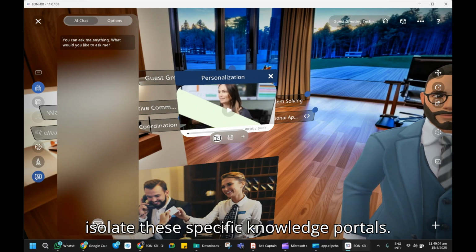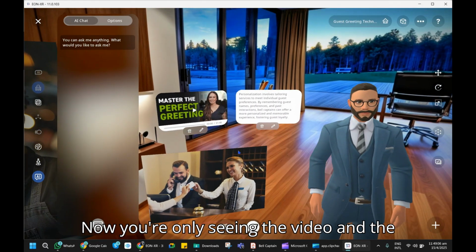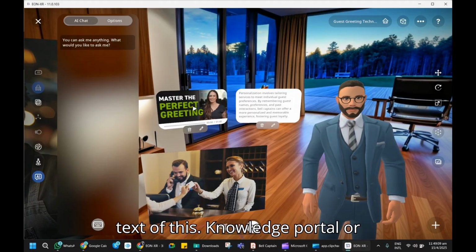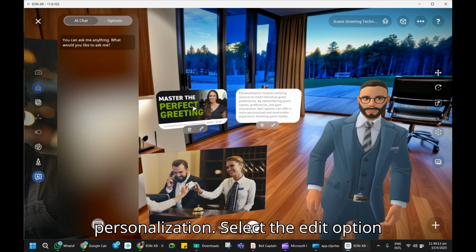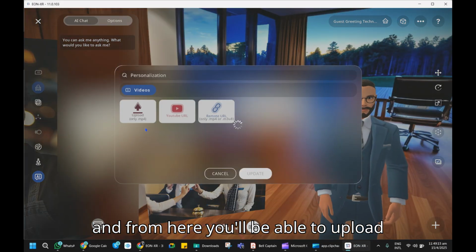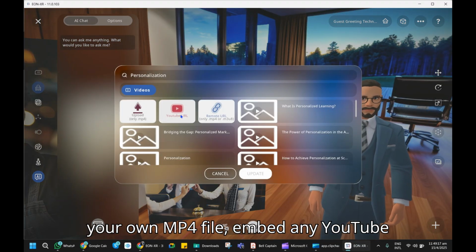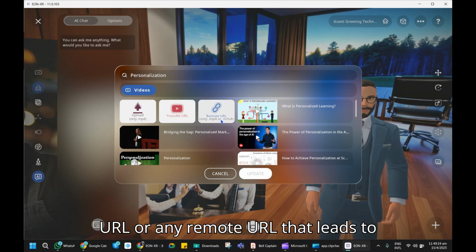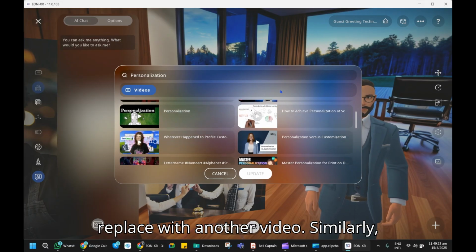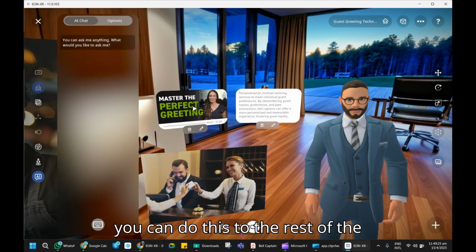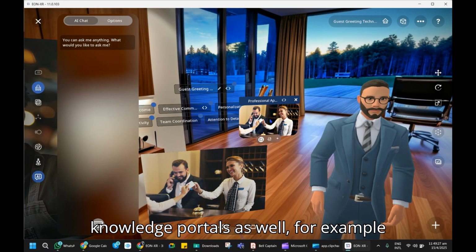You can just first isolate these specific knowledge portals. Now you're only seeing the video and the text of this knowledge portal of personalization. Select the edit option, and from here you'll be able to upload your own MP4 file, embed any YouTube URL or any remote URL that leads to a Dropbox or a OneDrive, and you can replace it with another video. Similarly, you can do this to the rest of the knowledge portals as well.